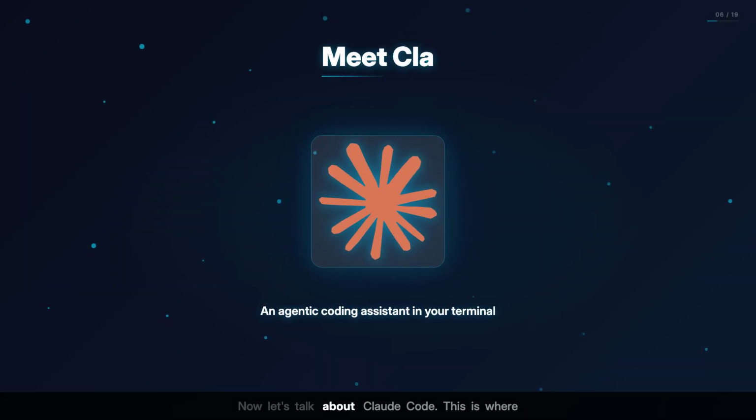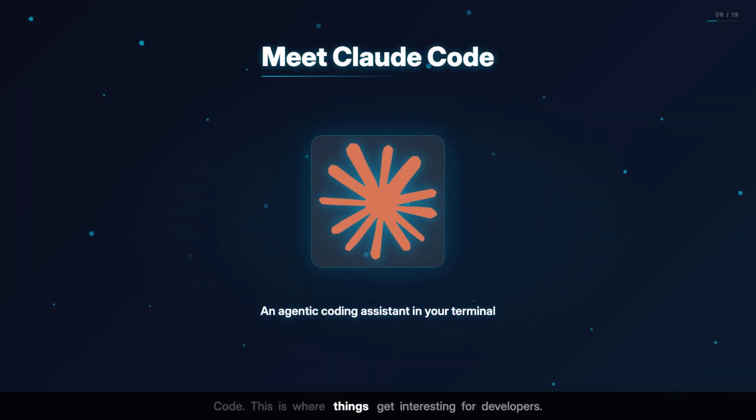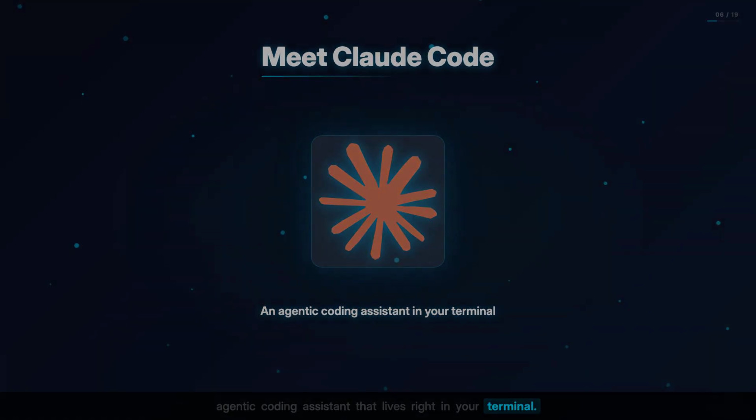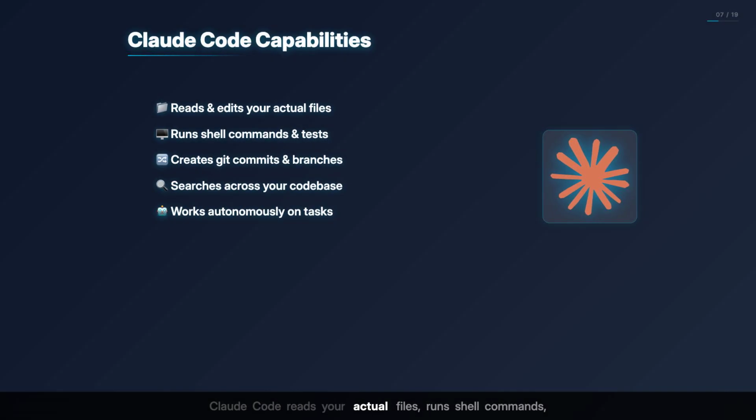Now let's talk about Claude Code. This is where things get interesting for developers. Claude Code is a command-line tool, an agentic coding assistant that lives right in your terminal. Claude Code reads your actual files, runs shell commands, edits code, and executes tests, all autonomously. You describe what you want in plain English, and Claude handles the implementation. It's like pair programming with a senior engineer who never sleeps.